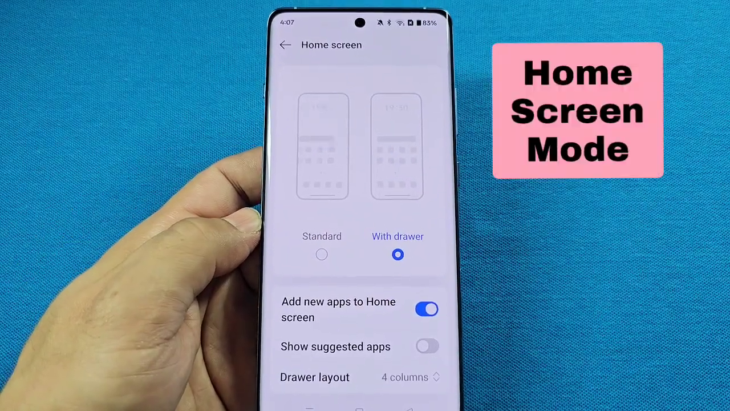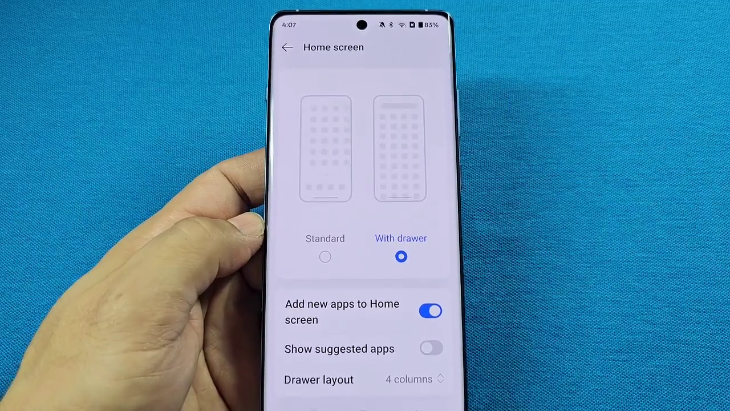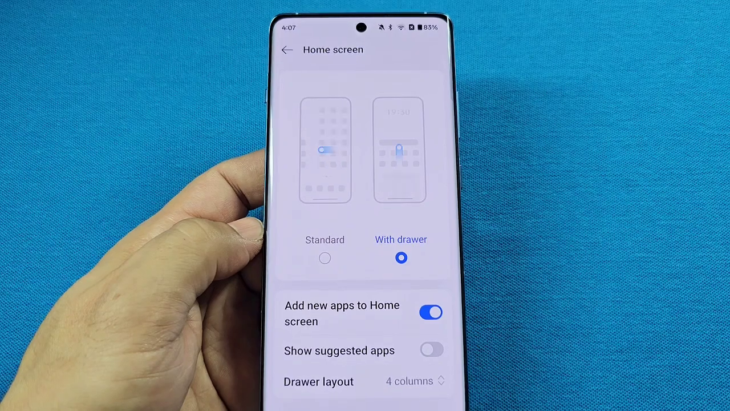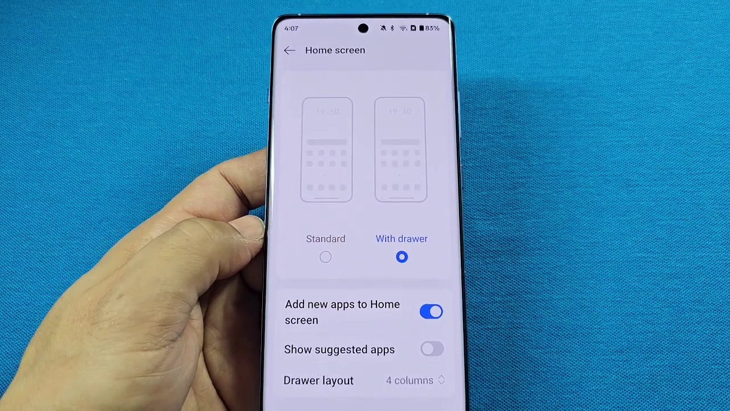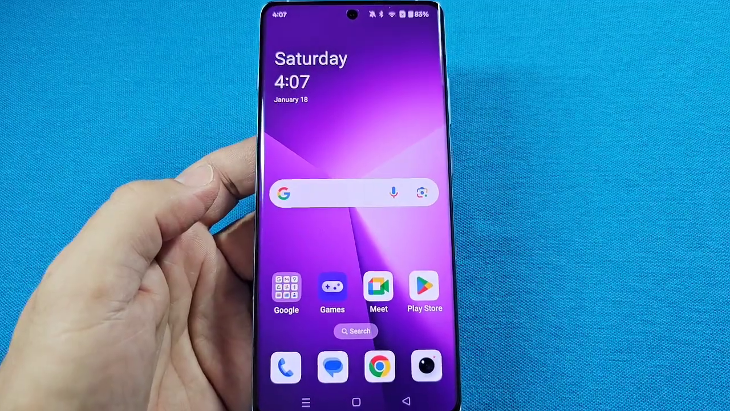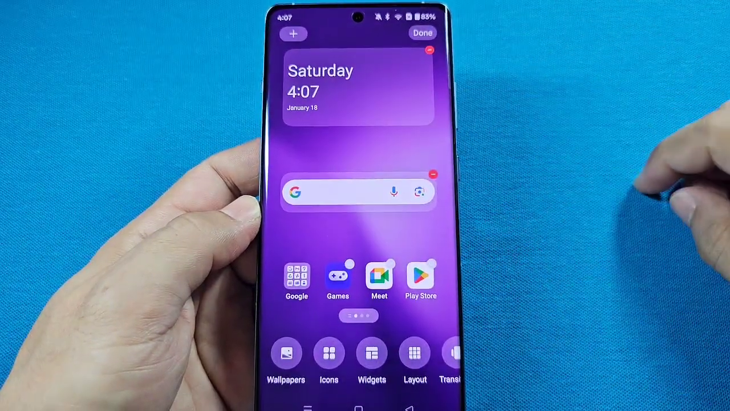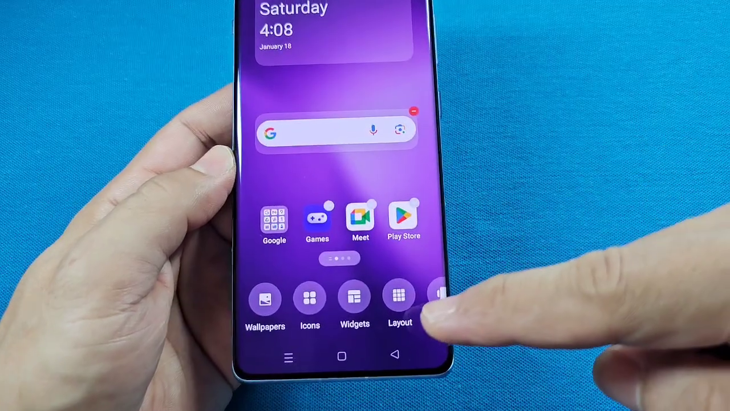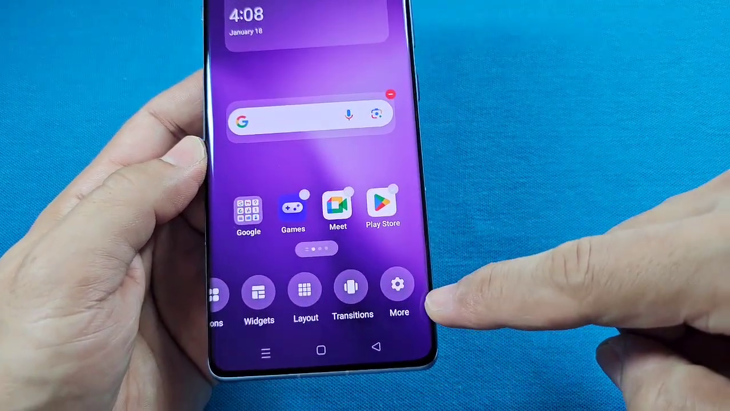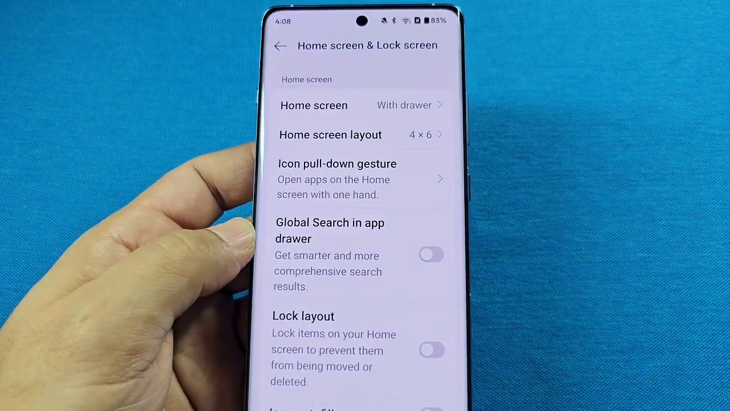Here's how you can change the home screen layout and the home screen mode, which is either standard or with the app drawer. This is a OnePlus phone with Android 15 and Oxygen OS 15. The fastest way to these home settings is by long pressing a blank area on your home screen until you get this right here. You'll see to the bottom section here, you'll see these options here. Go across to more. And as you enter here, this will take you to the main home screen settings.